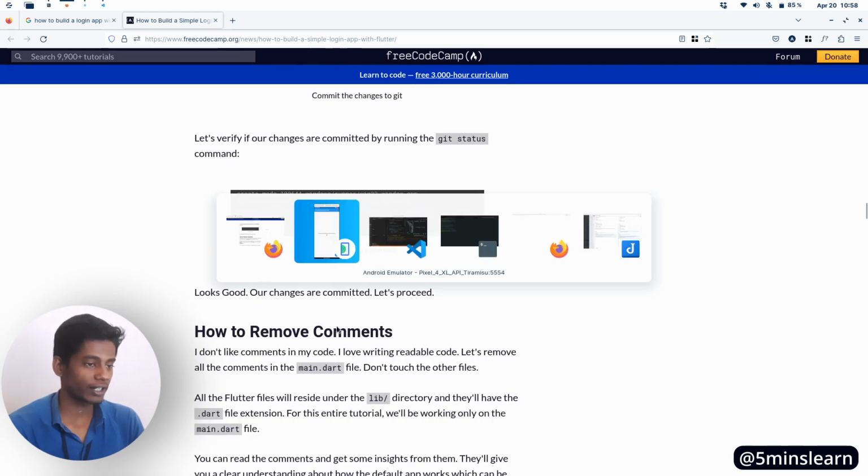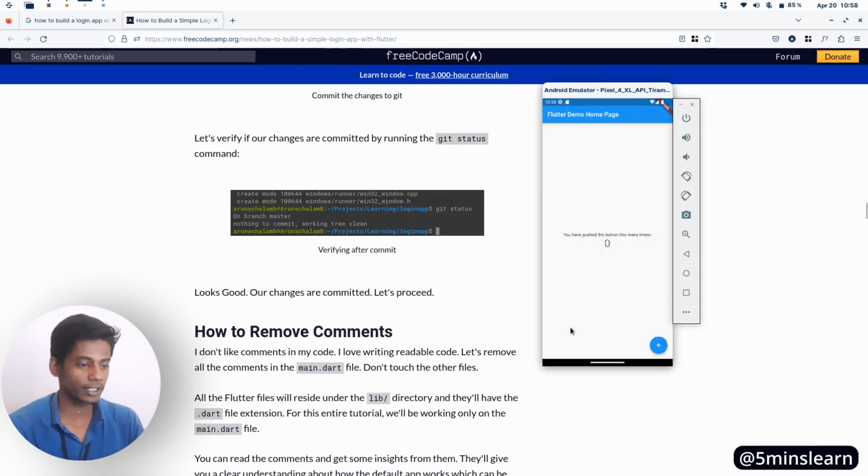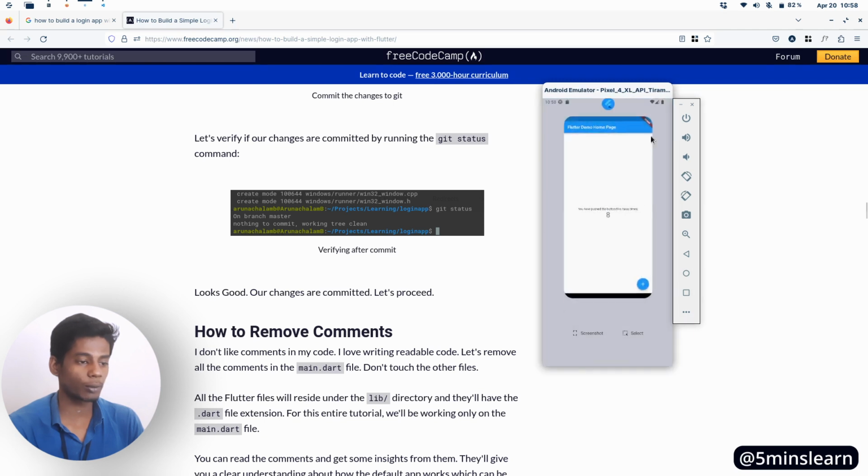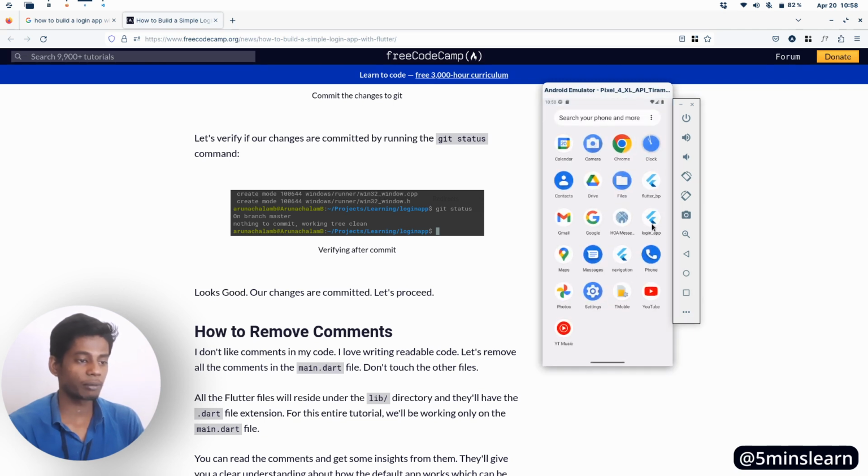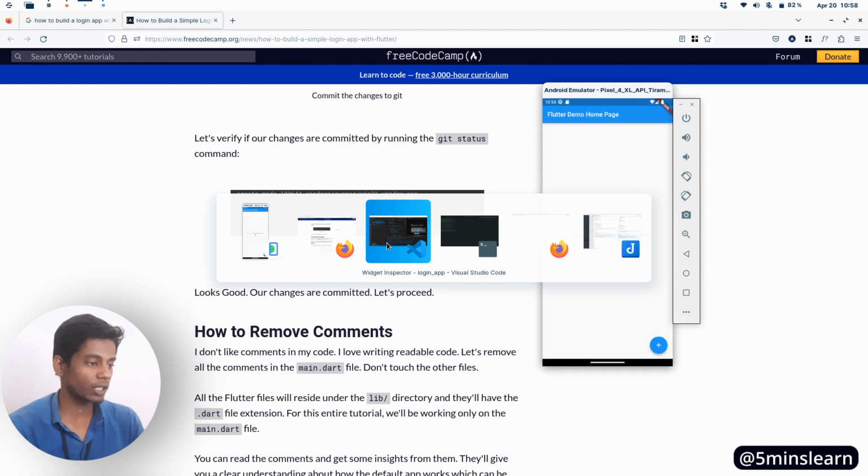I think it must have run. Yeah, here we go. Our app is running. So yeah, this is a boilerplate app. When you just give plus, the number will be increased, and if you close and open the app, you can see the number will be reset to 0 here. Yeah, let's do whatever we need to do.